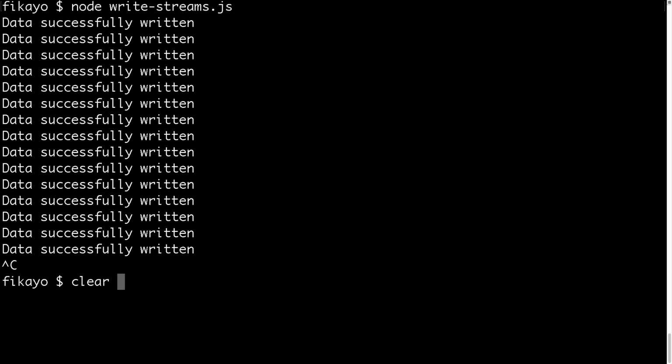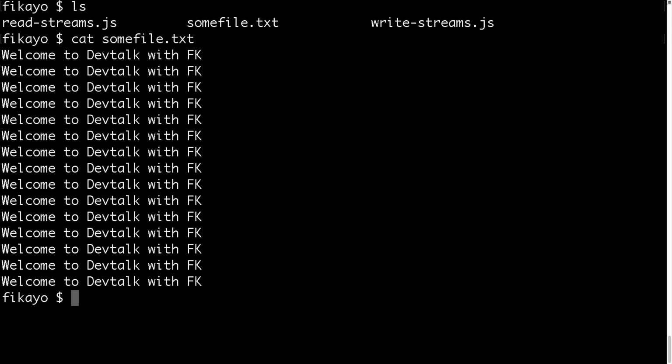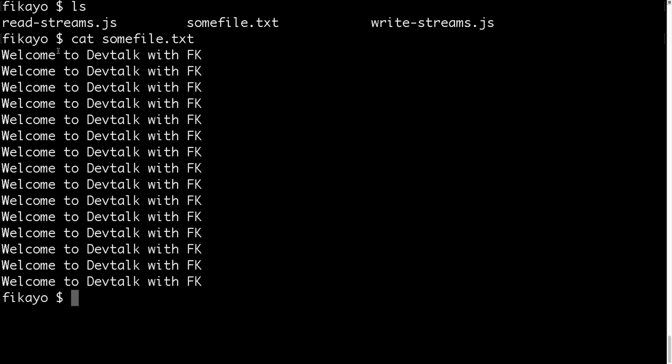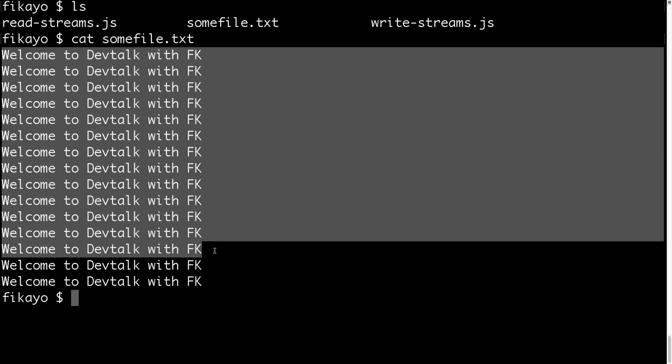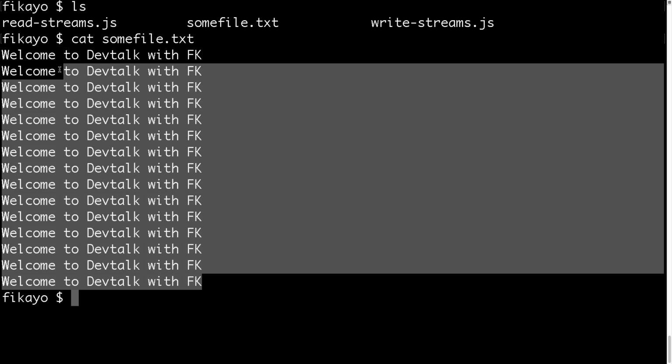If I clear this, some file is back. And now if I print out the contents, yeah, now it's more readable. As you can see, it has written several lines of "welcome to Dev Talk with FK" into the file. That's for the writable stream. We've been able to use the stream to write to our file.